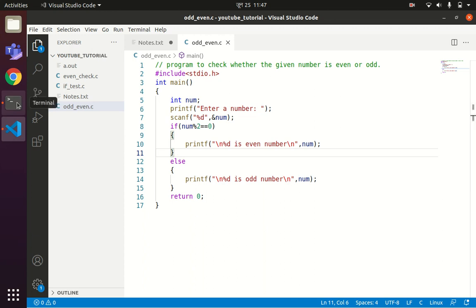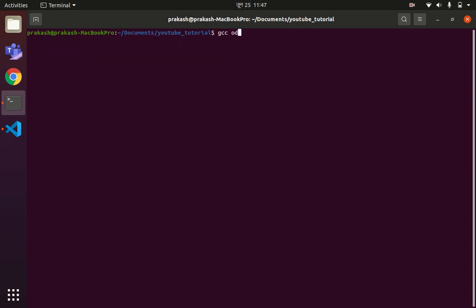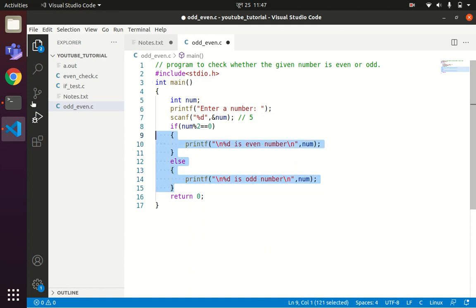Now let's execute this code again. gcc odd_even.c, ./a.out. Enter a number, let us say 5. Now it is saying 5 is an odd number. Let us trace this code. 5 modulus 2 is 1. 1 equals 0 is false. If this expression evaluates to false, then the else block will be executed. This block will be executed and it will print what? 5 is odd number. That's the reason why we are getting the result 5 is odd number.